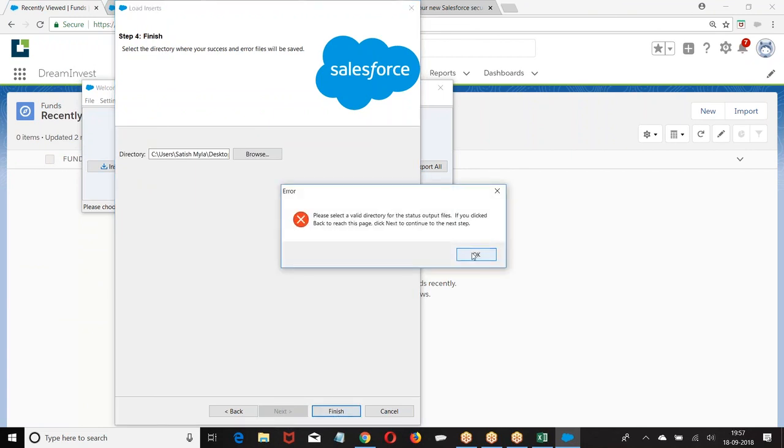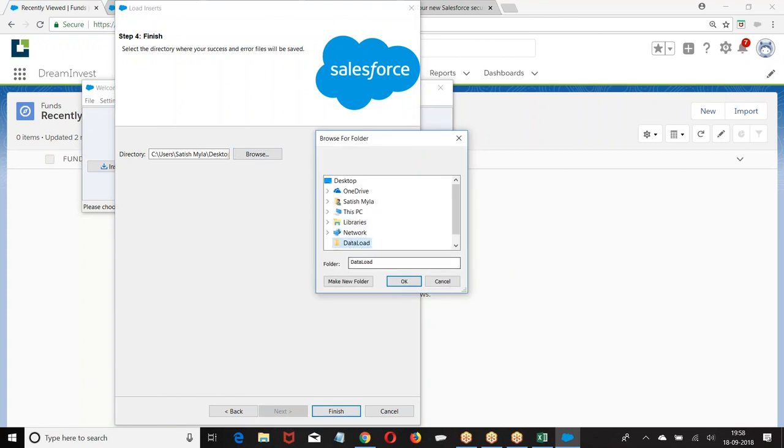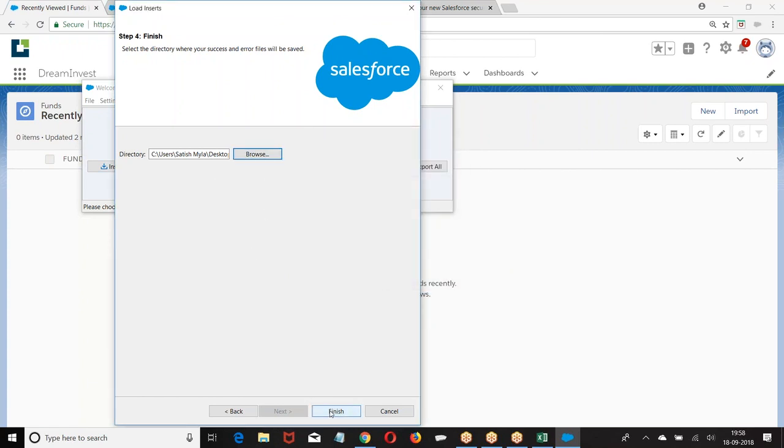Finish. Now what will happen? Choose the location. Now when you are loading, some of them will be success, some of them will be failure. Choose the location where you want to map.